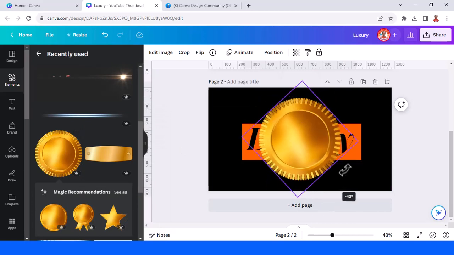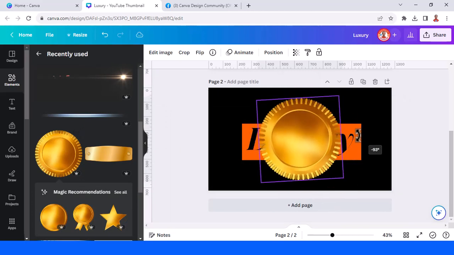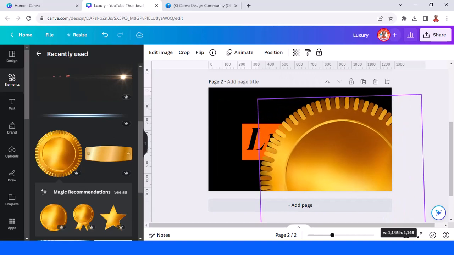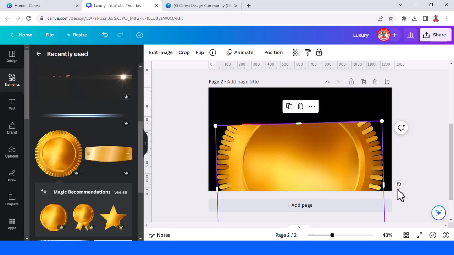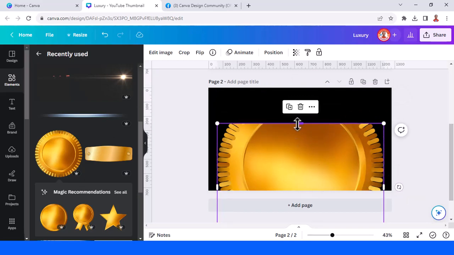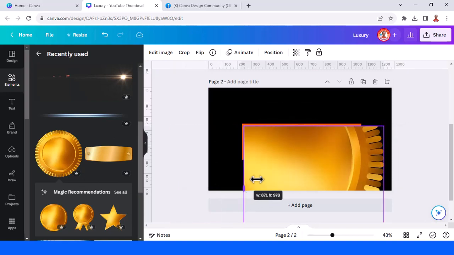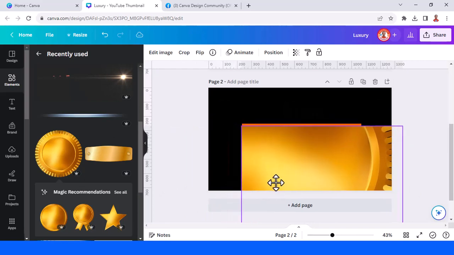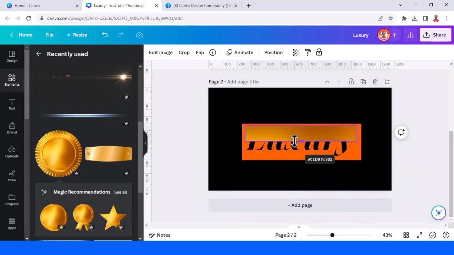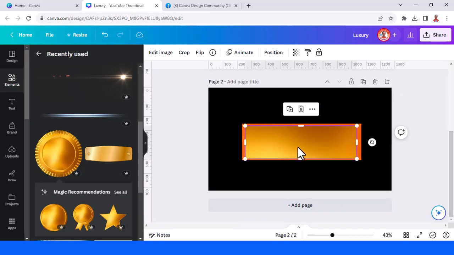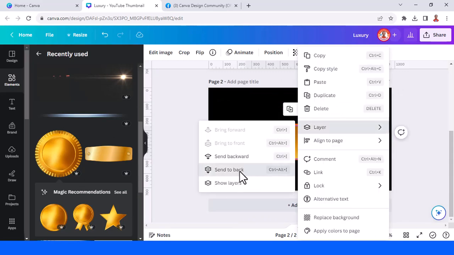Alright, and I will rotate it and I will increase the size and then crop it. I think just make it like this. Okay, let's crop it. I need to make it bigger and then crop again. Sorry. I think this one is better, and then crop it like this, and also from the bottom to the top, and just send it to back.